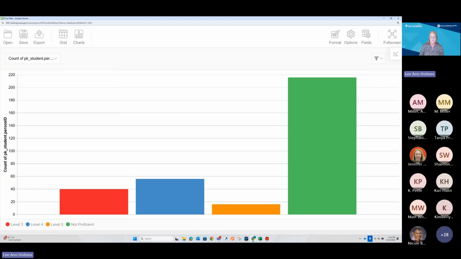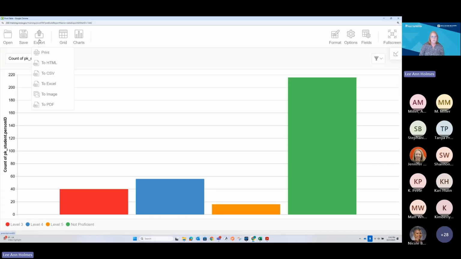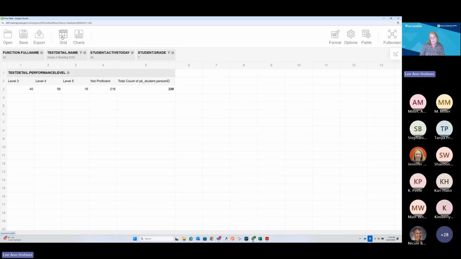Now, if you like this and this is how you want your data to look, I can also do a grid of the data. I can export the data, and when I export it, these are all the different ways that you can export your data. I can do a PDF, an image, Excel, CSV. The thing about this is if I do it in CSV or Excel, what you're getting is what you see right here.